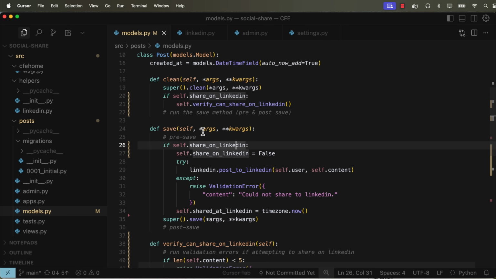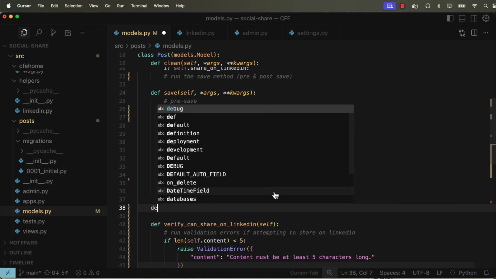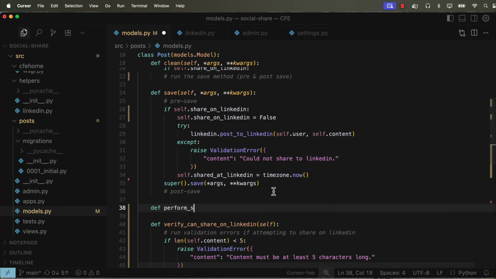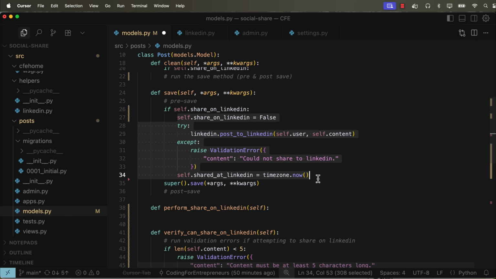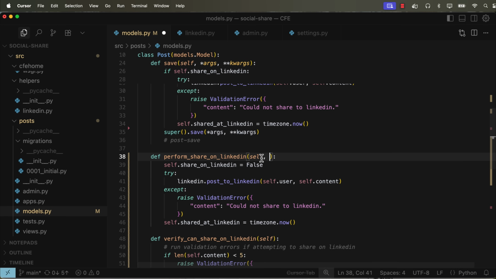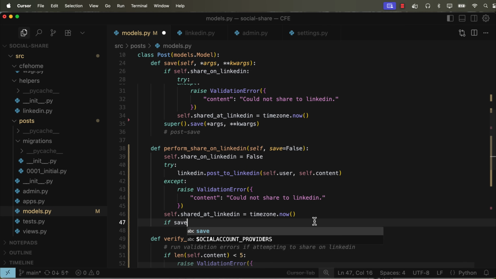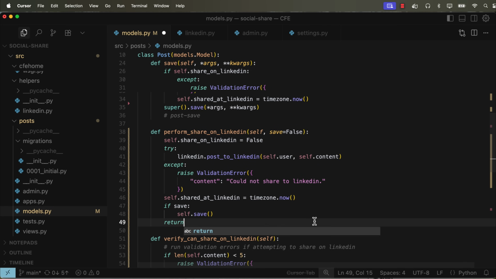Now, one other thing, what I would probably end up doing is something like define perform share on LinkedIn of self and do this portion just like that. And then I'll also go ahead and say something along the lines of save being false. And then we'll go ahead and say if save, then we would do self.save. And we can return self.